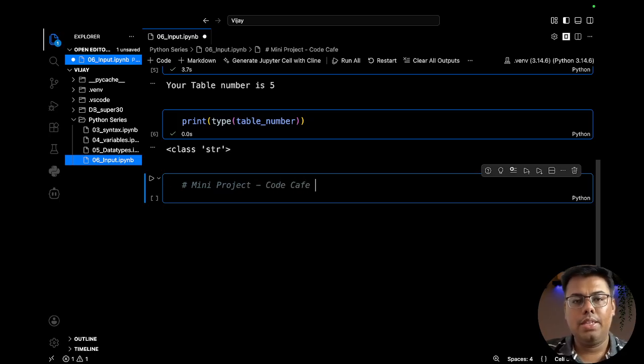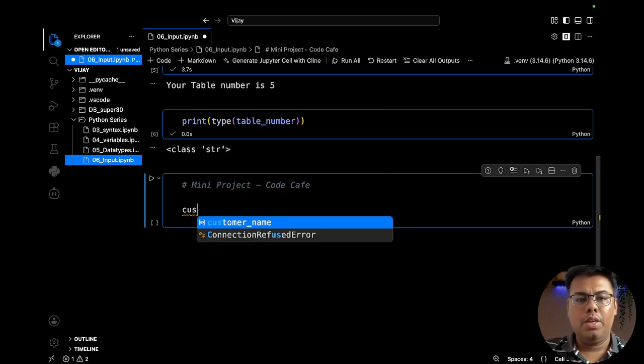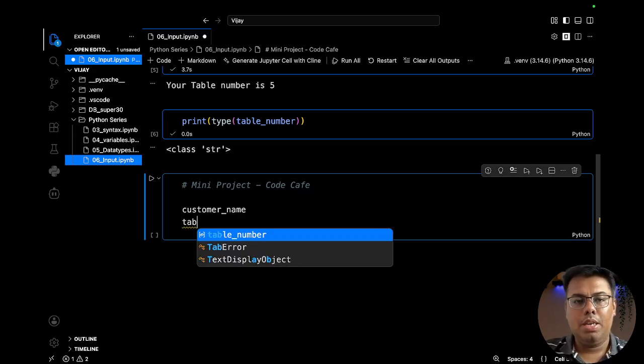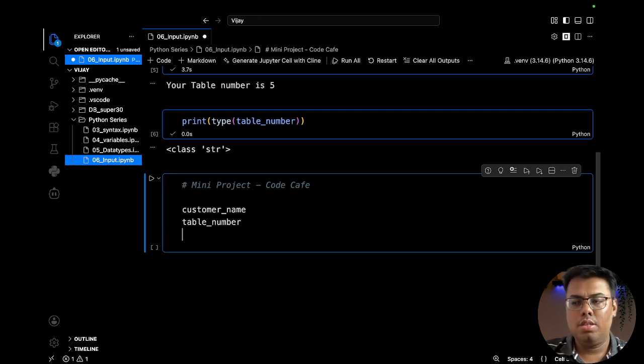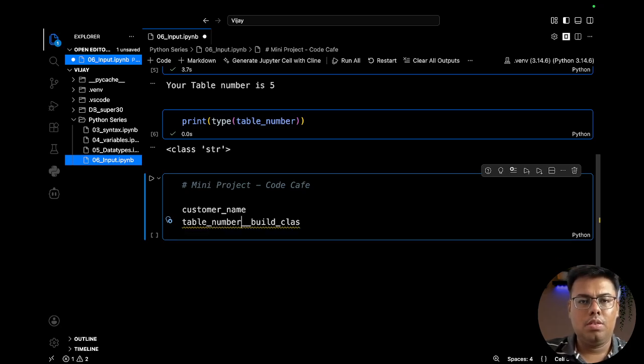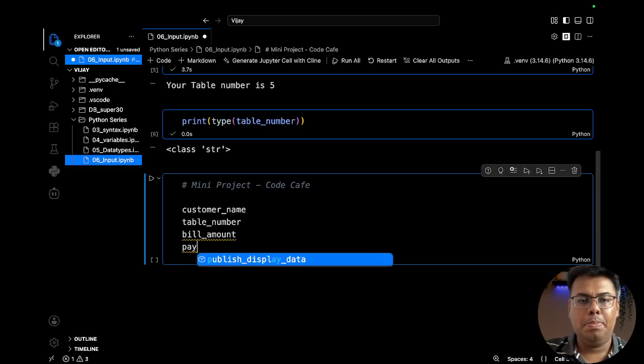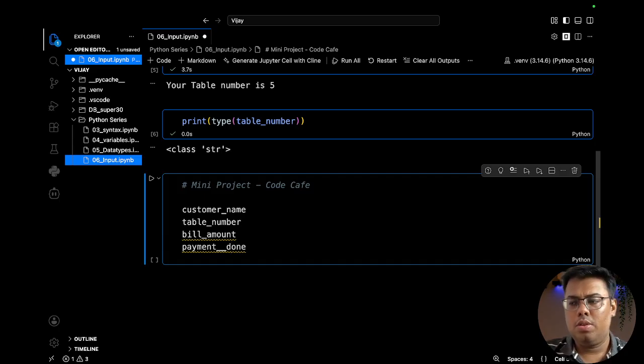Same Code Cafe theme. And now what we will do, previously we were taking the customer name, table number, all we were hard coding these values, then bill amount. Oops, I guess I made some typing mistake. Okay, bill amount, and after that payment done. Or payment status I would say is a more suitable word.